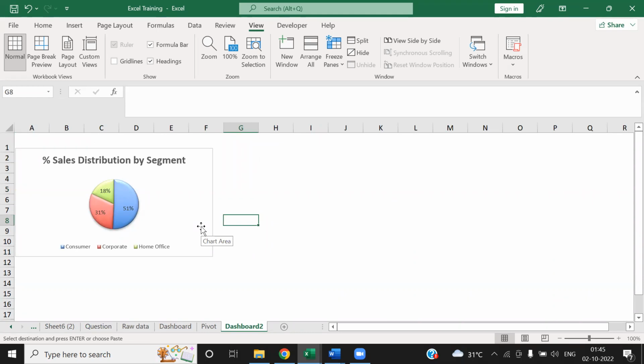Now here we are going to add a dynamic feature. We want a drop down for our segment. Based on the drop down selection, our region chart will change. It will show the analysis for the selected segment.